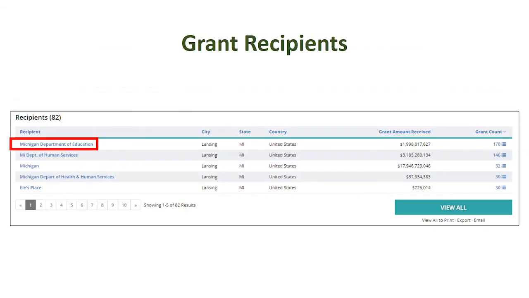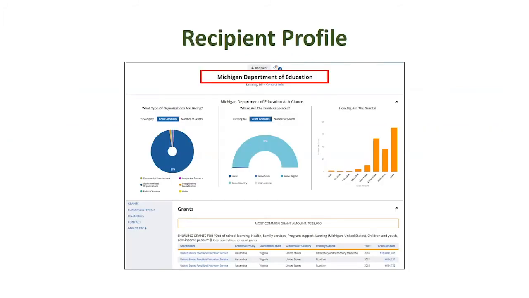This slide shows the grant recipients section of the search results, organizations doing similar work. The top 5 are listed by grant count, not by dollar amount. Click to view the recipient's profile, which shows who's giving them money and the size of their grants. This may suggest potential funders for you.